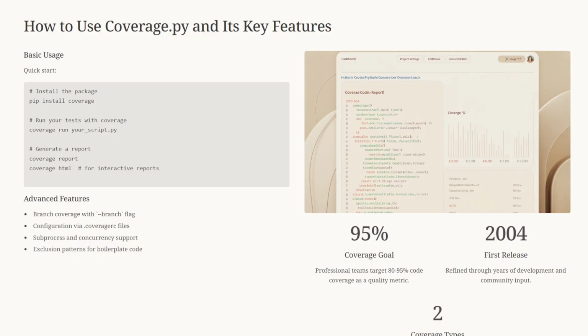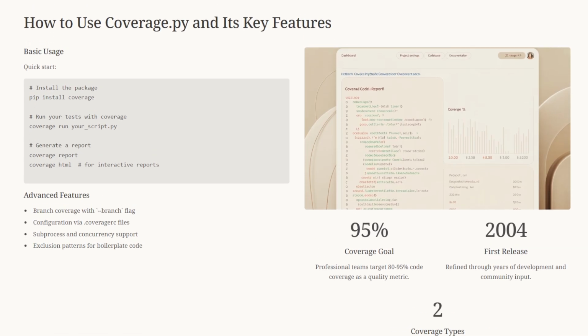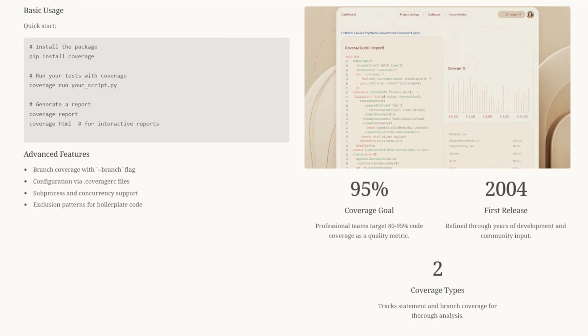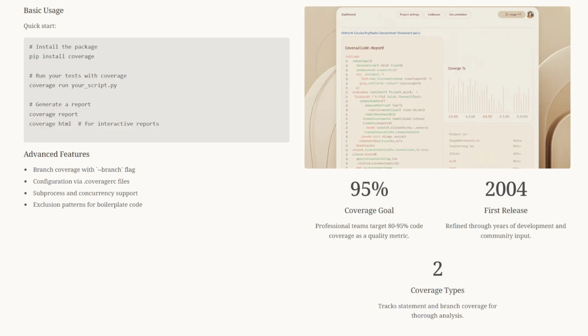Some advanced features include branch coverage with the --branch flag, and configuration via config files. We also have subprocess and concurrency support, and exclusion patterns for boilerplate code as advanced features of coverage.py. Looking at this, we have a 95% coverage goal. It was also released in 2004, and it has two coverage types: statement tracking and branch coverage for thorough analysis.